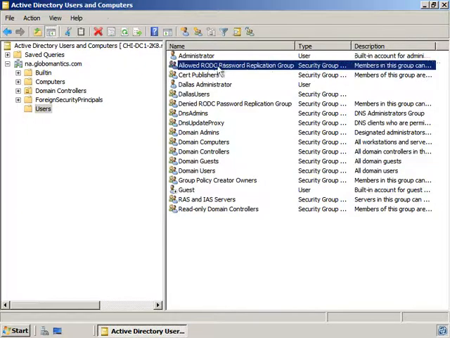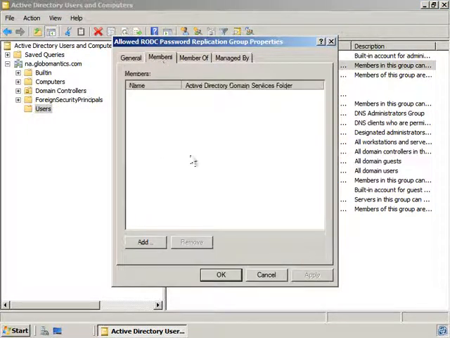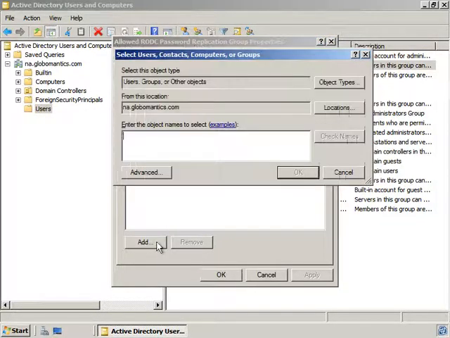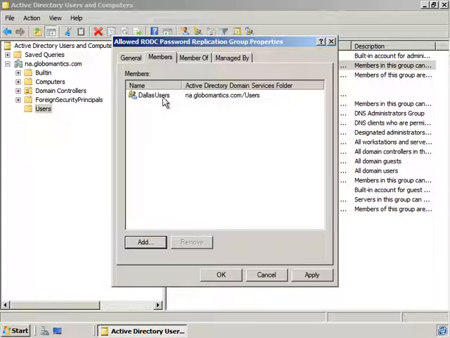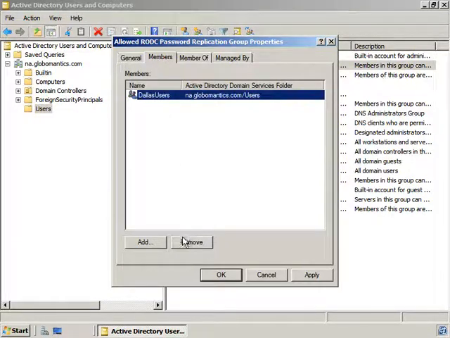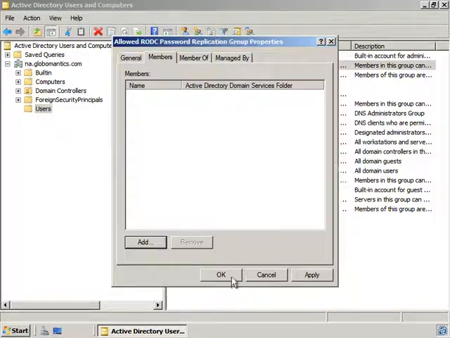So if I double click here and then go to Members, you'll see here that there are no members. If I want the Dallas Users group or members of that group to have their passwords cached, then I would click Add. And if I put in Dallas, and click Check Names, here's our Dallas Users group, and click OK. Now the Dallas Users group will all have their passwords cached. But there is a problem with this. Because there's a problem, I'm going to highlight this and click Remove. Yes, I want to remove, and go ahead and get out of here.